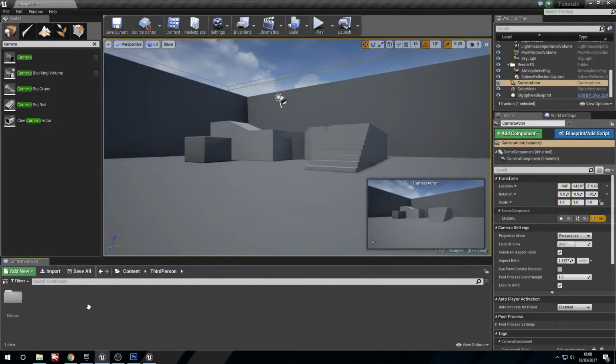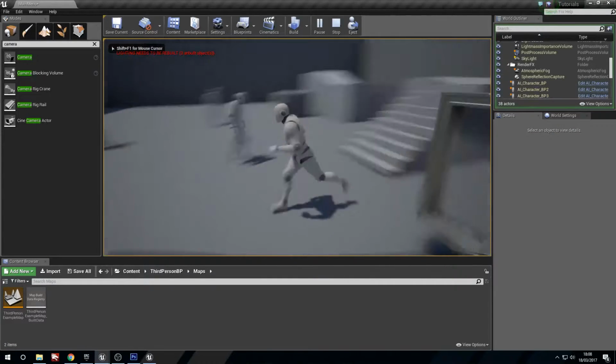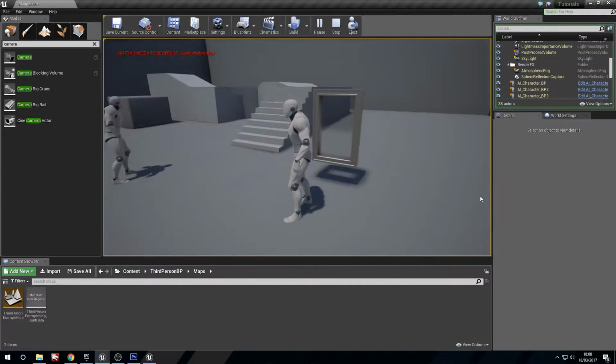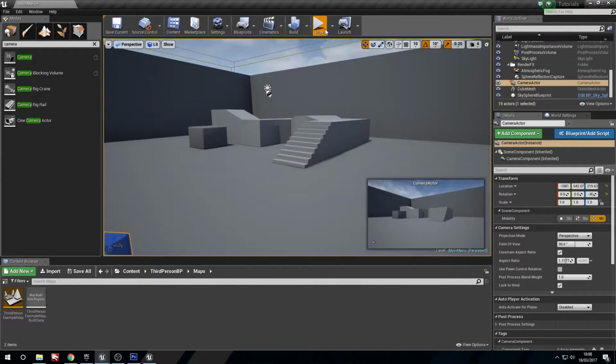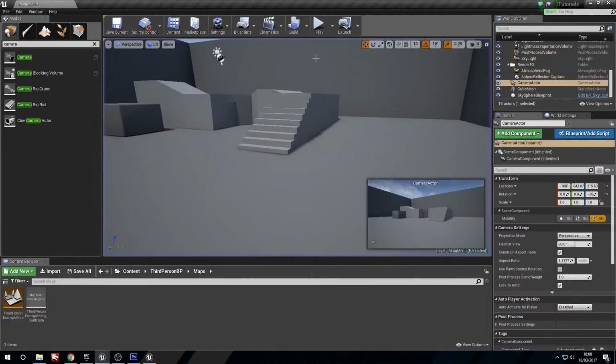So let's just quickly go into the third person. It's not in there. Where are you at? Third person maps. Third person example map. So if we press play, if we hit this button now, it loads our third person example map. Yay! Here's the window we just built in the other tutorial. Woohoo! Okay, so this play button now works. It takes us to the level that we need.